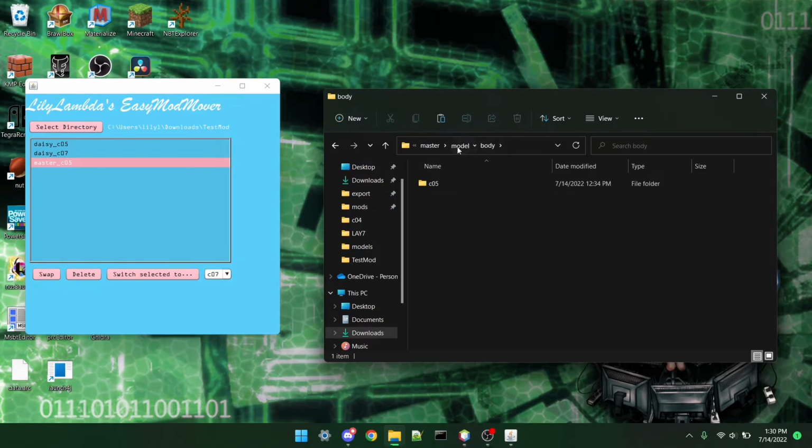To demonstrate another thing with Switch, you can see that on Master, C05, Master not only has a body folder, which is on C05, but a background folder for Final Smash, which is also on C05. If I want to switch this to C03, it'll also include the background folder, in addition to the body folder.